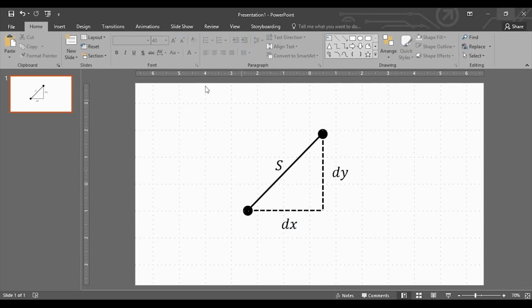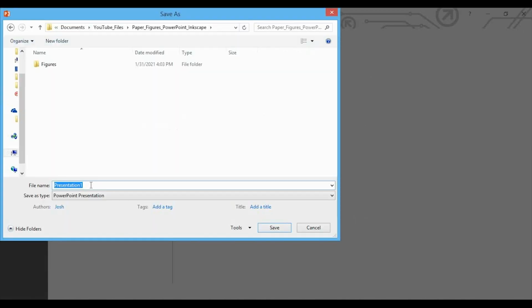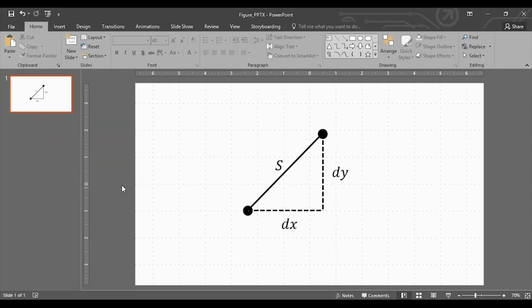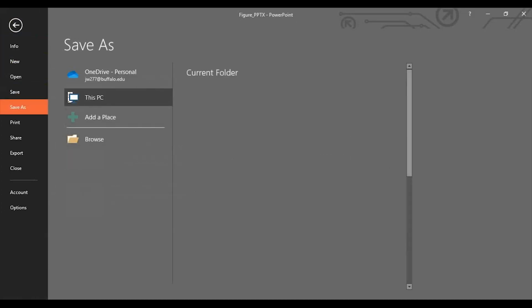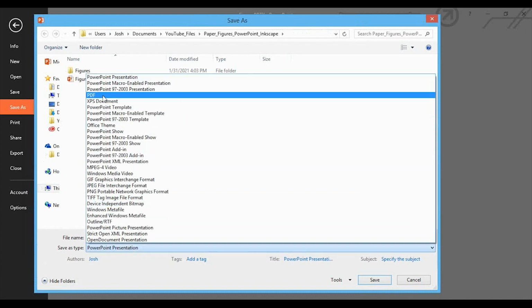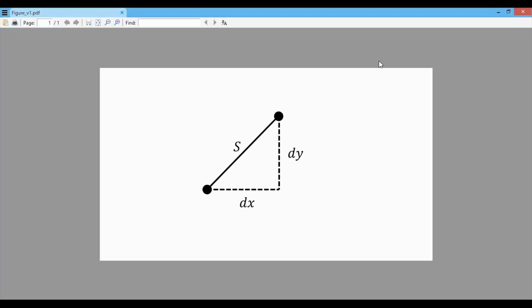So let's save this as a PPTX file so that we can make edits later. And so File, Save As, so I'll save this as figure_PPTX. Save it. Okay, and now let's just try to save this as a PDF right now by going to File, Save As, and here we can go down here and we'll select PDF. I like to deselect this so that it doesn't open after publishing, and we'll just call it Figure V1. So in this case though, let's just open up the saved file.